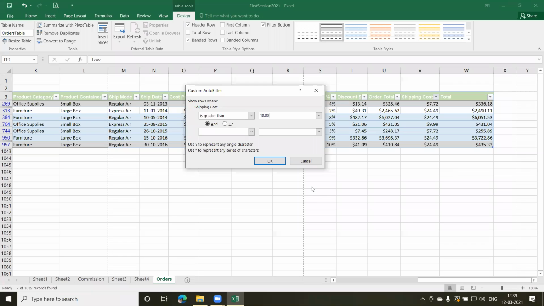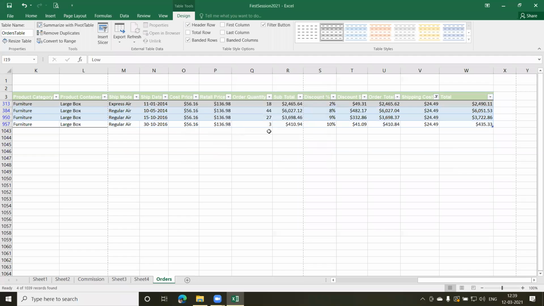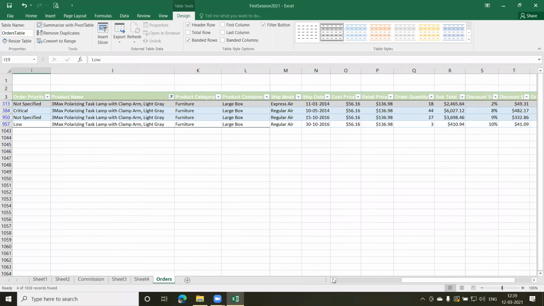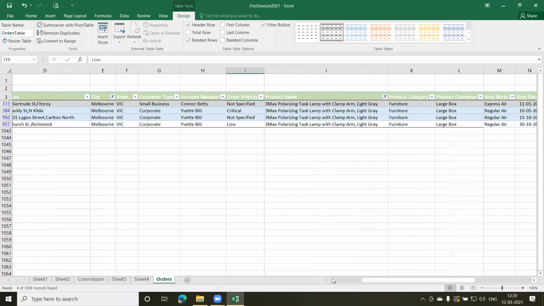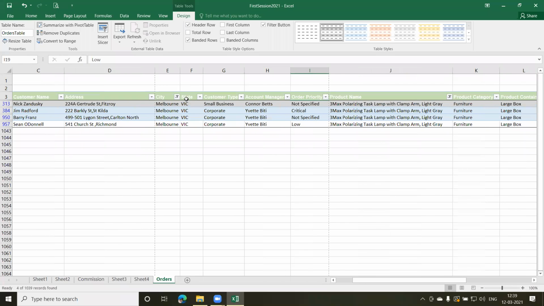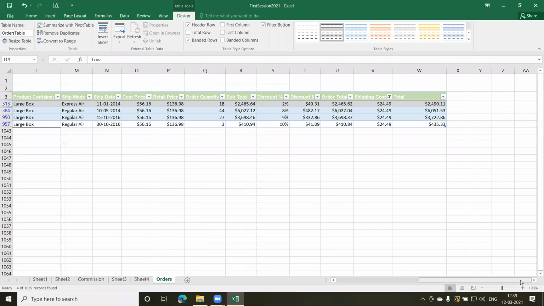I have only one condition right now. I do not have multiple conditions, so I just click on OK here. And now this is my third filter. I'm getting only values which are above 10. You can see this is my first filter which I did on the city. The second filter was on product name, and the third filter was on the shipping cost.